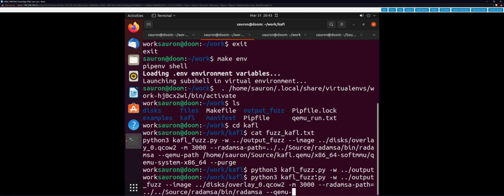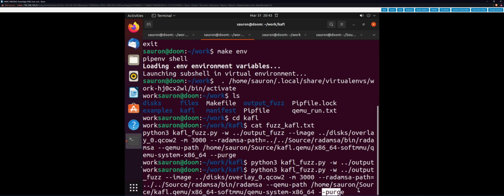Then you pass the path to QEMU, and to me that is in my home directory, my user, source, kfl.qemu, x86 softmmu, and then the actual binary right there. And then I do --purge. --purge means if there's anything in that output directory already that you pass with -w, it'll delete everything in there.